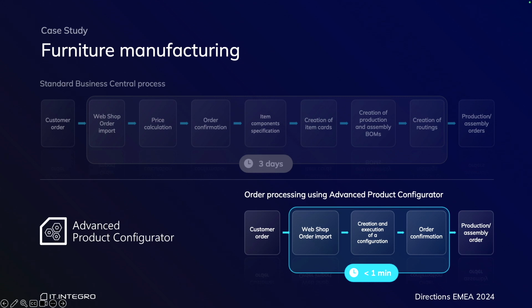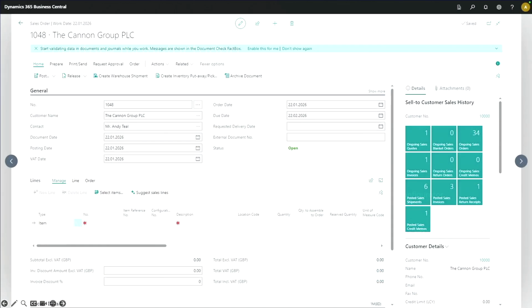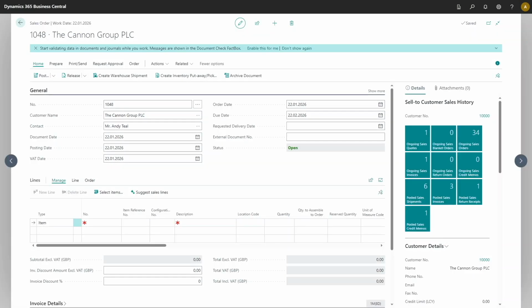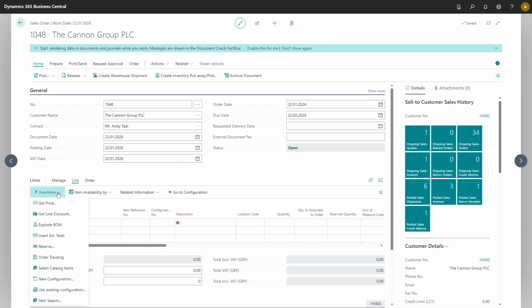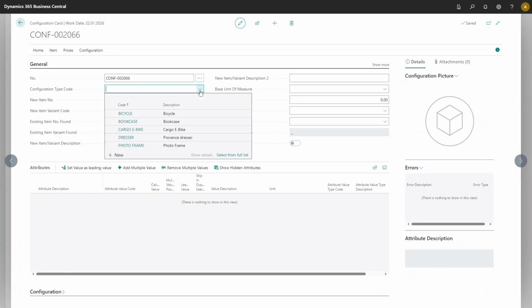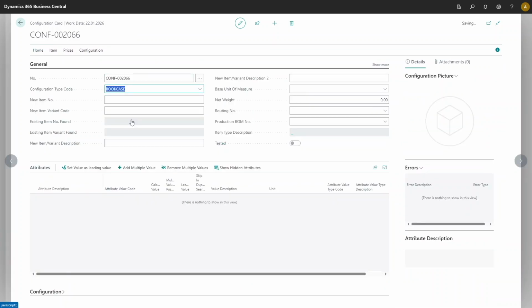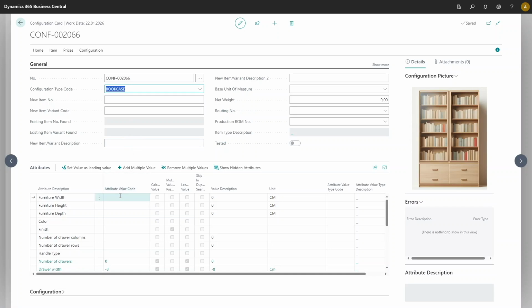Let's see how such a process can look if we would go through that in a manual manner, of course. So we'll show you one more example where we create a bookshelf configuration. We will go to new configuration one more time, but this time we will focus on bookcases. We'll pick the bookcase configuration type and we'll define furniture size.